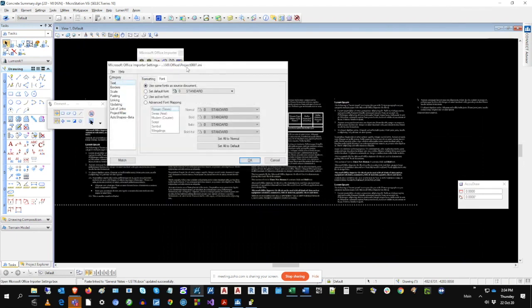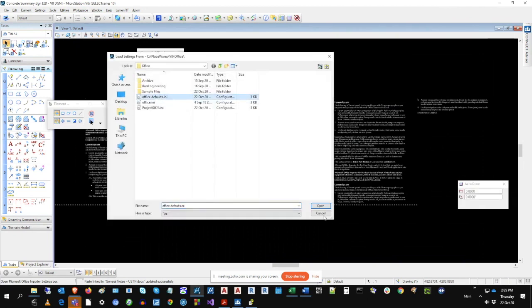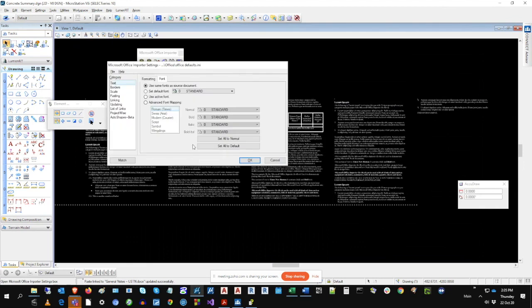Then notice the name of that file changes here in the title bar. Then I can go tweak the settings and save them as I go. And then I could use that settings file whenever I'm working on that project. If I need to work on a different project, I go File, Load Settings, load whatever settings file I have saved out for that particular project or customer.